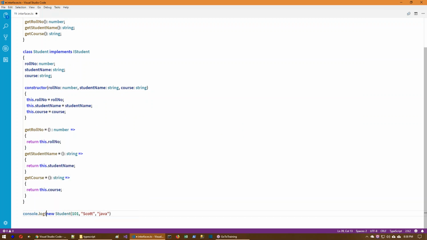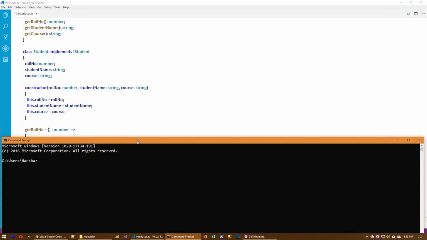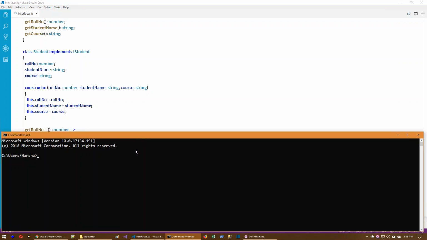So we can see the object. In order to compile and execute this program, go to the command prompt window, cd to that particular folder, c:\typescript. Now we have to give the command tsc and the file name. Like the javac command, anybody know? Javac, just like that. tsc command, tsc file name, interfaces.ts. So this command will compile the interface program.